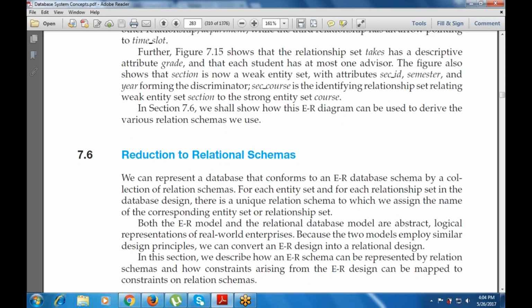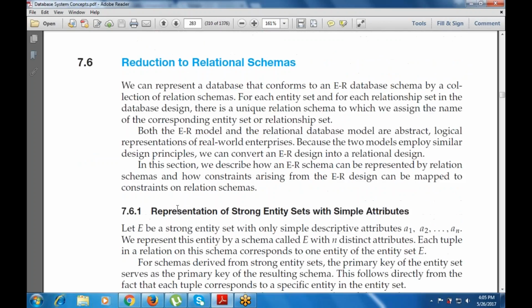Because the two models employ similar design principles, we can convert an ER design into a relational design. In this section, we describe how an ER schema can be represented by a relational schema, and how constraints arising from the ER schema can be mapped to constraints on the relation schema, that is, the various schemas to which it is mapped.